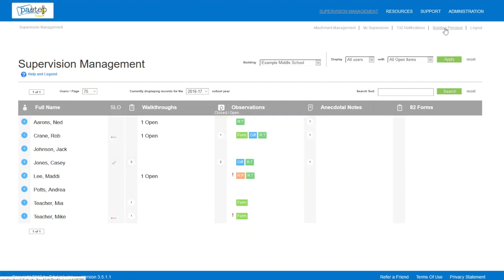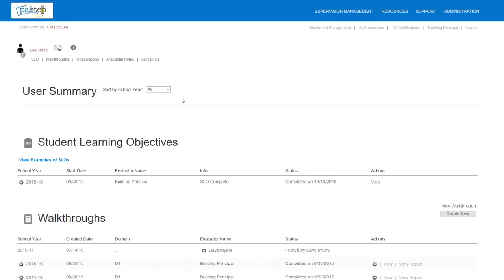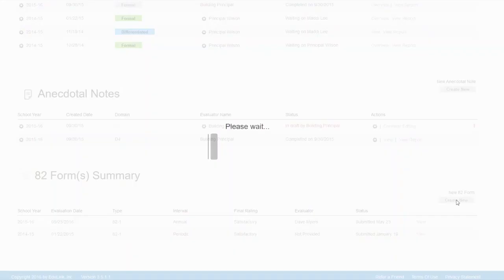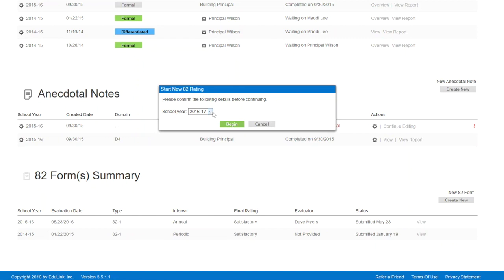I'm logged in as a fake building principal. I'm in a fake example middle school, and I'm going to go down to this fake teacher called Maddie Lee. I'm going to open up Maddie Lee's user summary page, scroll to the bottom and go to the 82-1 form. And I'm going to create a new one, pretending to complete a final summative form for the 15-16 school year. So I choose 15-16 and I click begin.